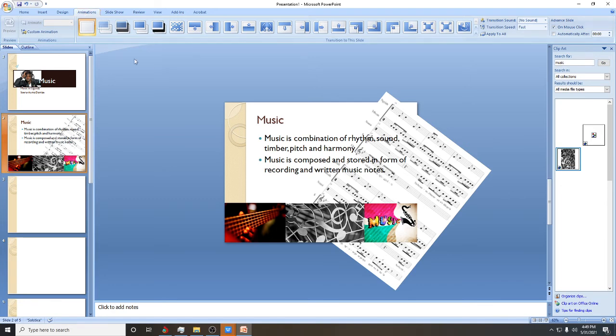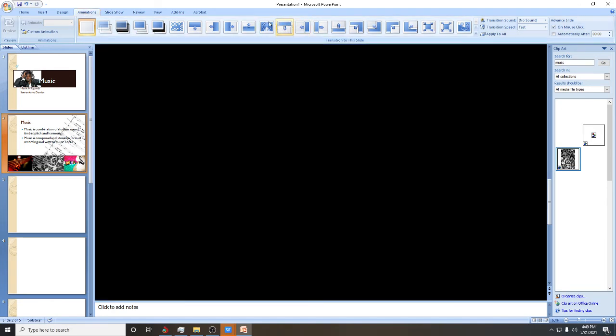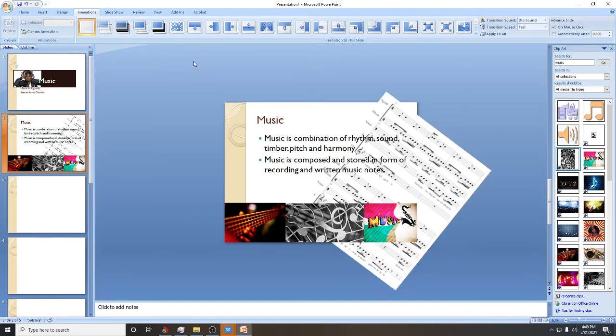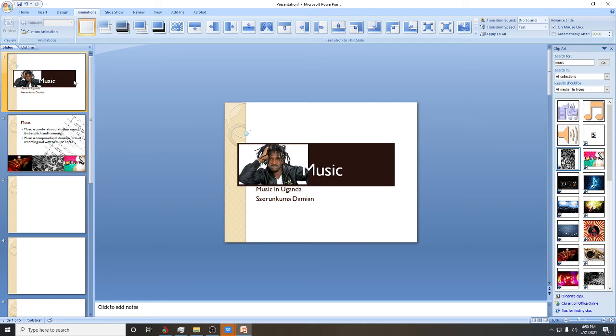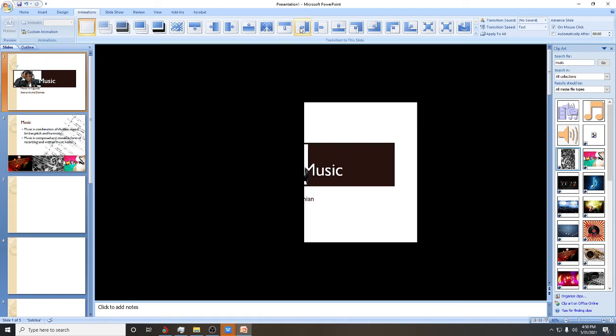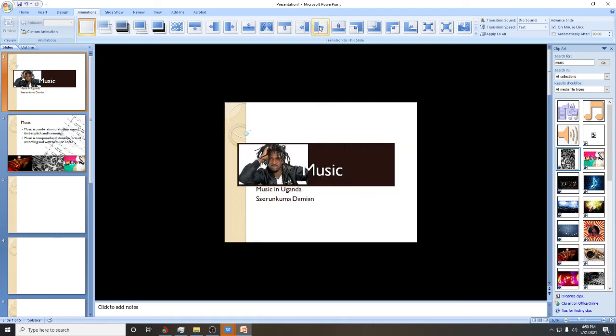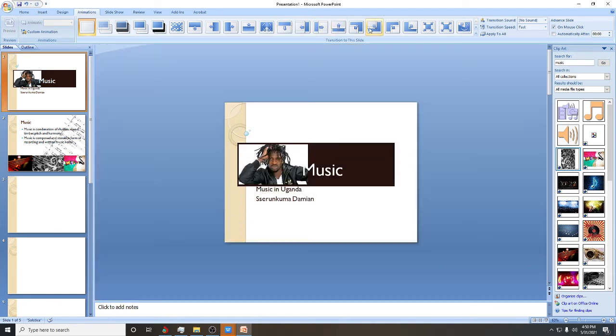And in Animations, we have these animation slides or previews. So all you need to do is select the slide that you want to animate, and then point your cursor to a slide preview. It gives you a preview of how that slide will appear.